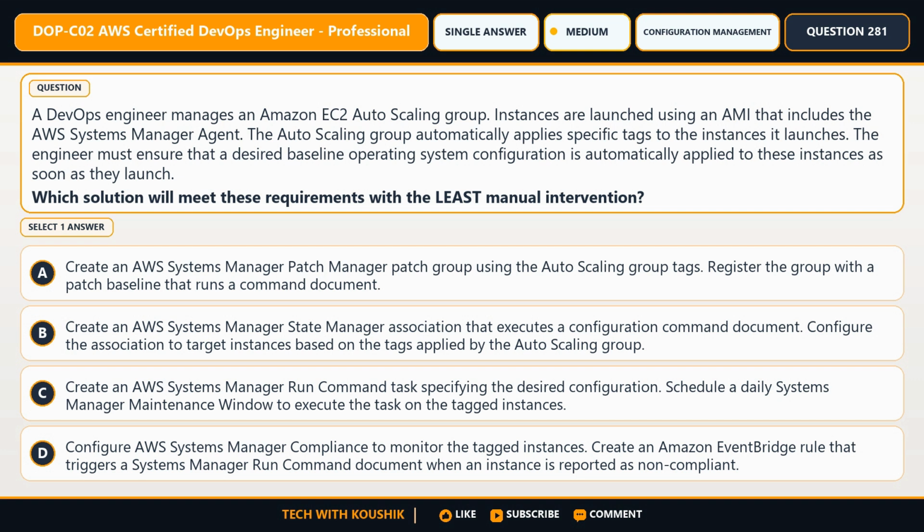Here are the options. Choice A. Create an AWS Systems Manager patch group using the auto-scaling group tags. Register the group with a patch baseline that runs a command document. Choice B. Create an AWS Systems Manager State Manager association that executes a configuration command document. Configure the association to target instances based on the tags applied by the auto-scaling group.